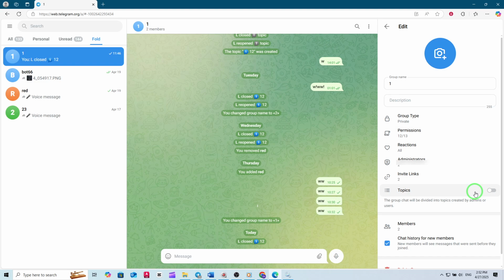This change can help keep your group organized the way you prefer, especially if your members find multiple topics confusing or unnecessary. If you ever want to re-enable Topics in the future, just follow these same steps and toggle the switch back on.